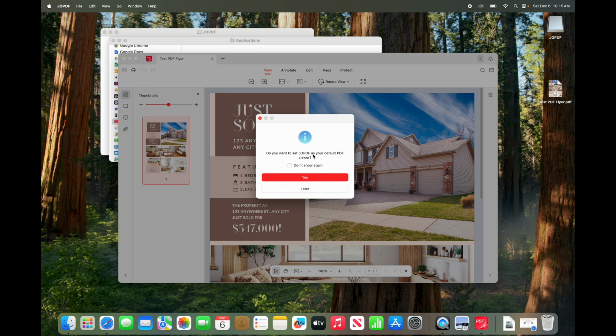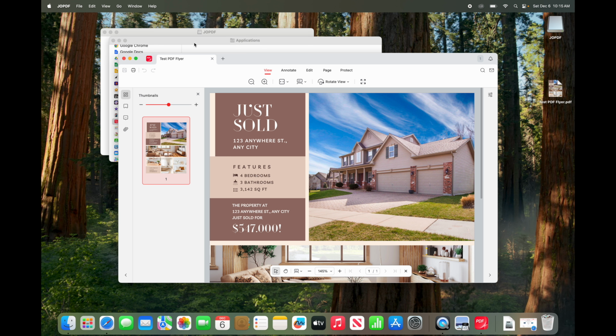Okay, so this is to set JOPDF as the default PDF viewer. You don't have to do this, but you can either check this to never show this warning again, or say yes, and that will replace Preview or Acrobat or whatever you've got currently. I'm going to do later here. I'm going to actually do don't show again, but later here.